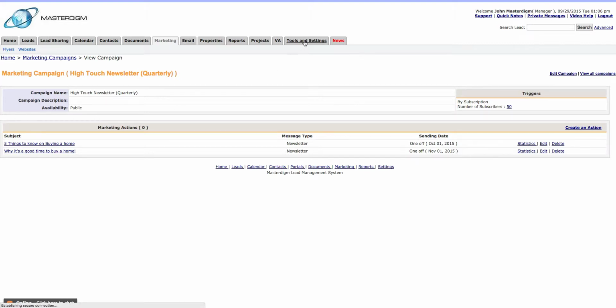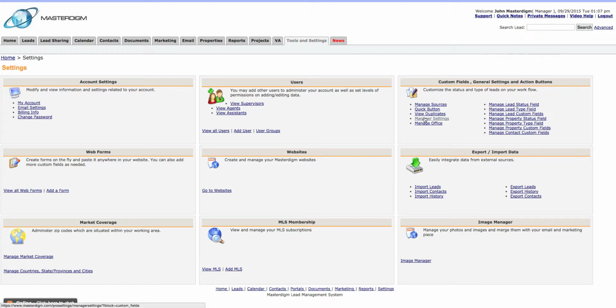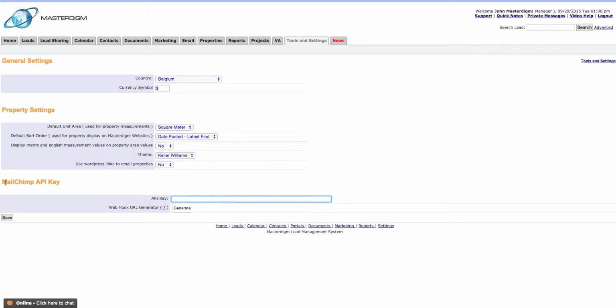If you have MailChimp, you're going to go to Tools and Settings and set up your MailChimp account by going to your Manager Settings, and you're going to be adding your MailChimp API key, and you could generate a hook for leads to come back into the CRM. Please subscribe to our YouTube channel to learn more about how to do MailChimp API keys and other functions within the CRM and other ideas.